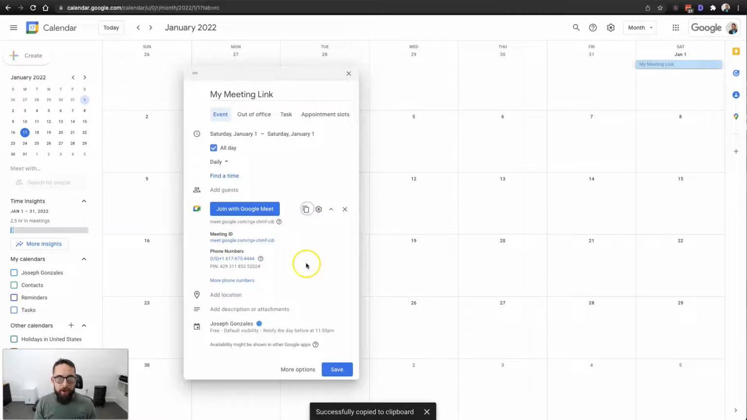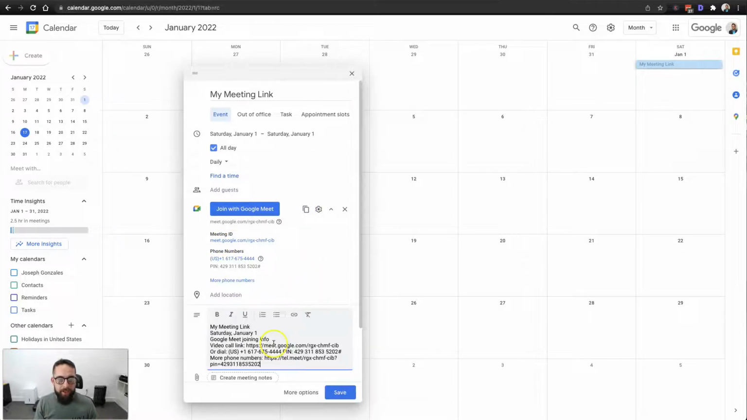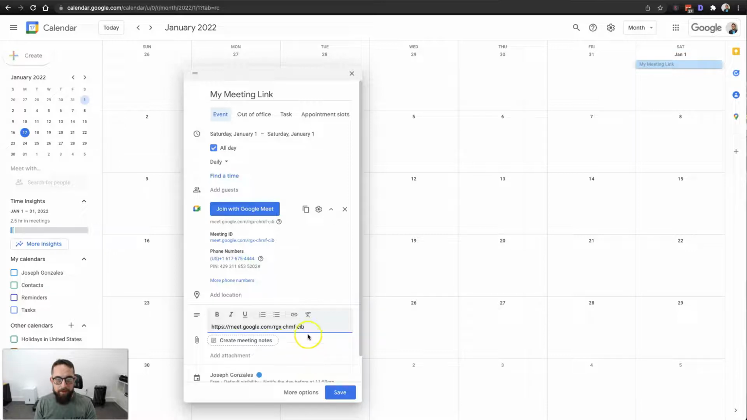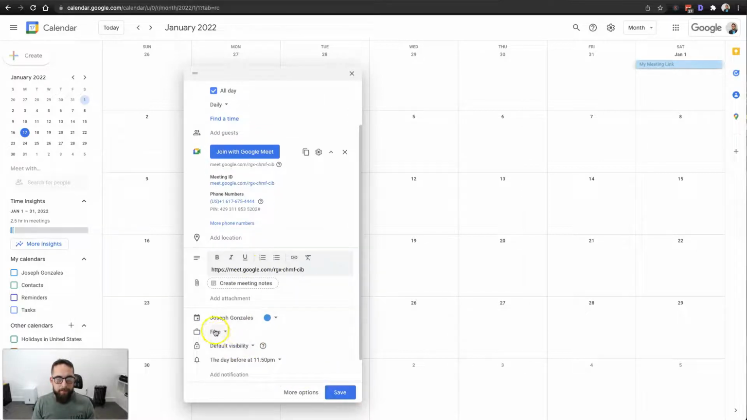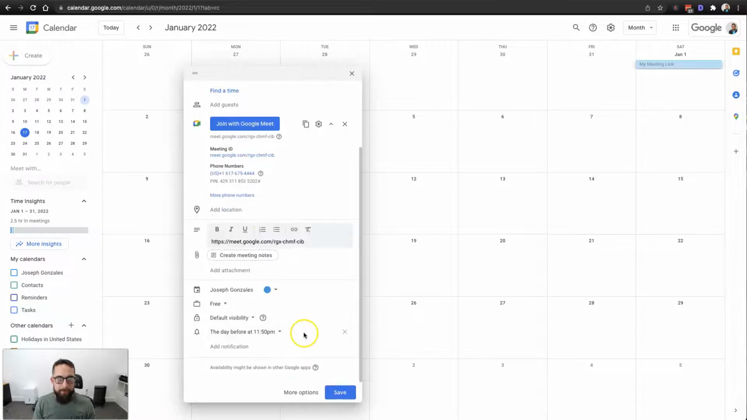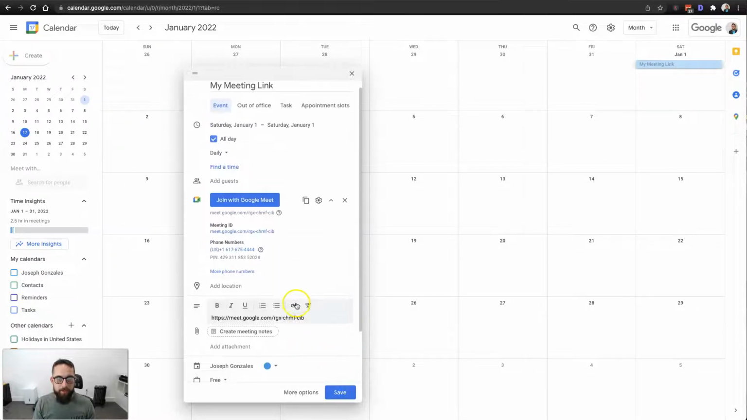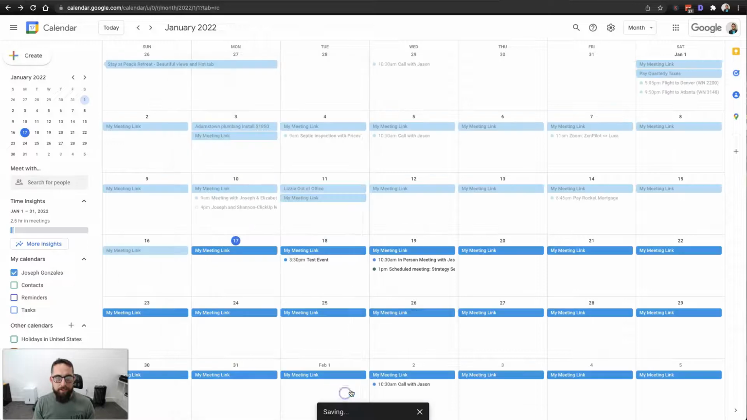So I'm just going to copy this conference info and add it in the description, just for my own ease of use. Now that we have this, I want to make sure that I'm free, and that it does not send me any notifications. So I'm going to clear its notifications, and that is it. Once that's done, just click save.